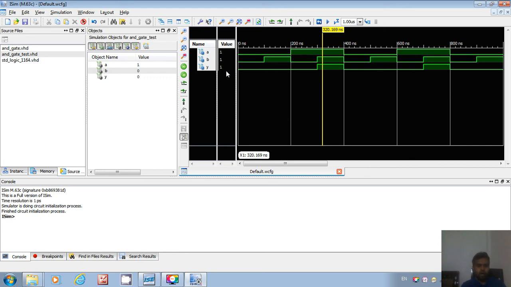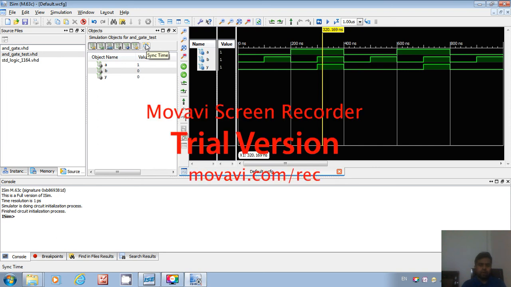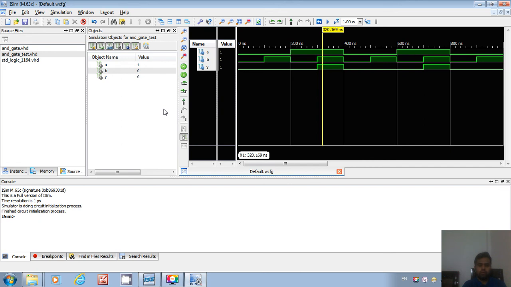So this is all about the functionality verification of the AND gate using the ISIM simulator. So this is the way to simulate any design that we have done with the help of the Xilinx ISIM simulator.